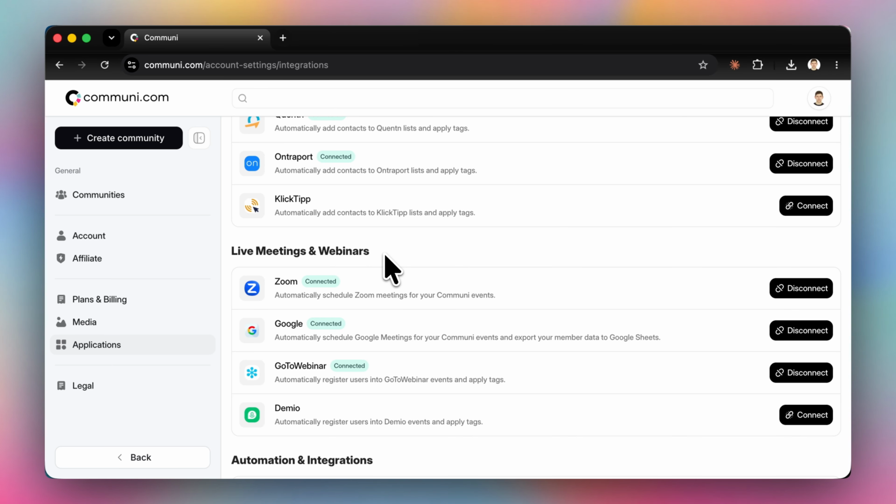So inside of Zoom, inside of Google, when you create an event inside of Communi, whether it's a one-time or recurring event, it'll actually create the event in the platform, so you don't need to worry about having to do that all manually and then adding in a link. Now, you can do that if you want to. If you're using a platform that we don't integrate with right now, you can do that. However, it's going to save you a lot of time if you just integrate one of these.